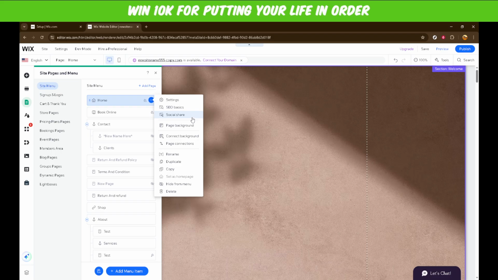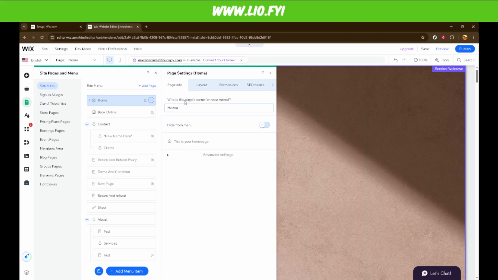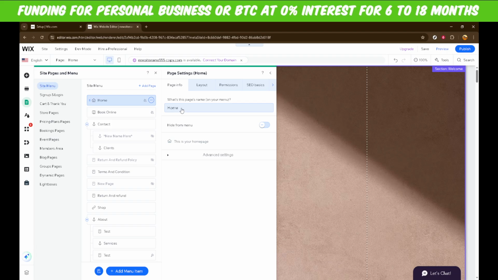In the drop-down menu that appears, select Settings. This will open the Page Settings panel where you can adjust various configurations like the page's layout, permissions, or design elements. Familiarizing yourself with the Settings panel can really help you customize your site to match your vision.